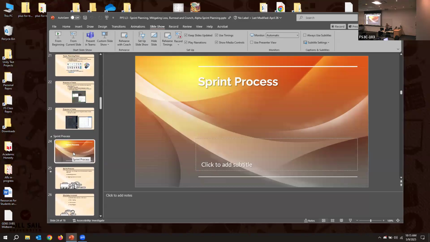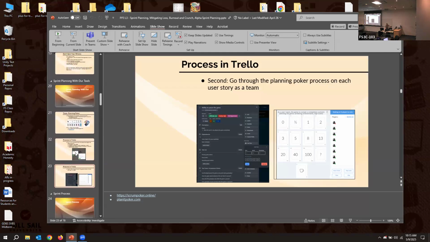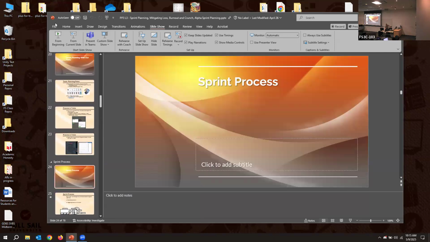Step back, step back, step back. We're here, process in Trello. From process, okay.